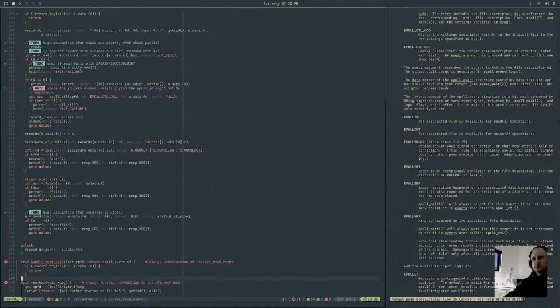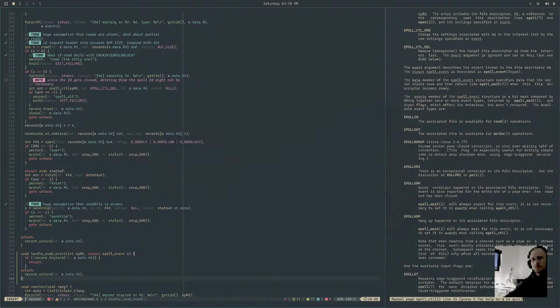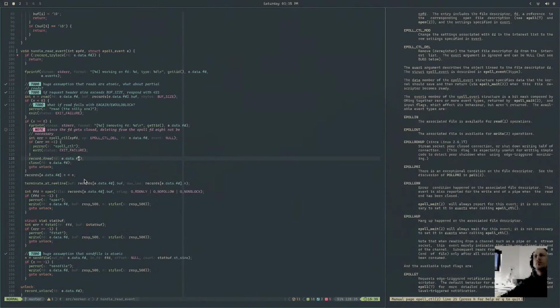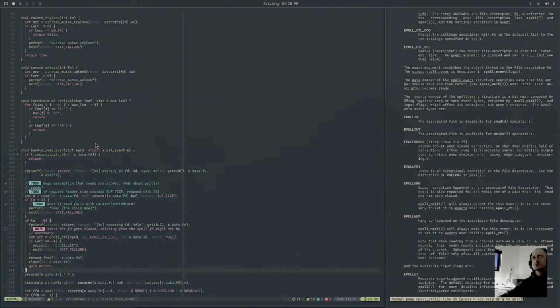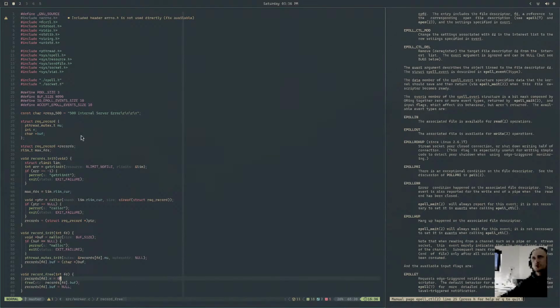It's pretty much going to be the same thing here, like that. Handle write event. We're going to try to get the lock. If we can't, we just return. If we get the lock, then we eventually unlock it. We need to think through the state transitions here. So we start in read mode.